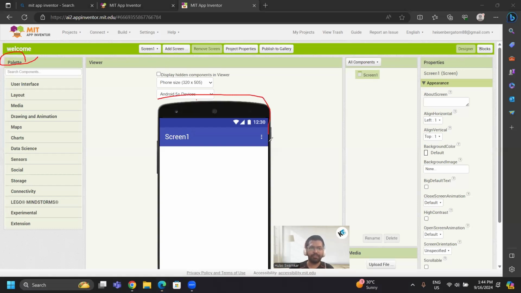Okay. So this is the screen, which looks like a mobile phone or Android device, as you can see. What we are going to do is design the application in this mobile screen. Then on the right side of the mobile screen, I have a component list. Whatever component you add in your screen here, that component will appear here also.